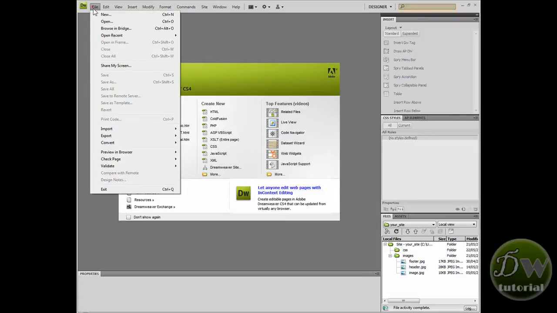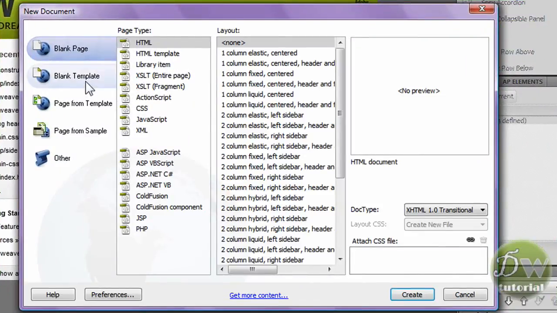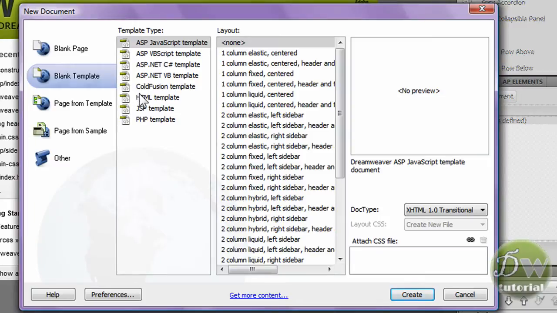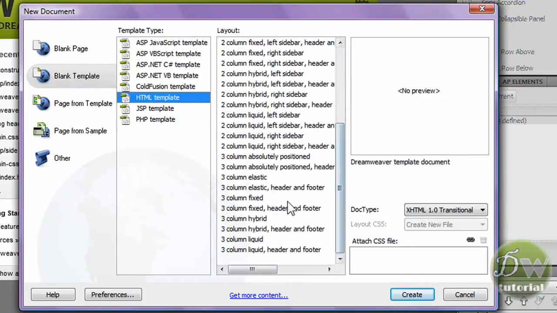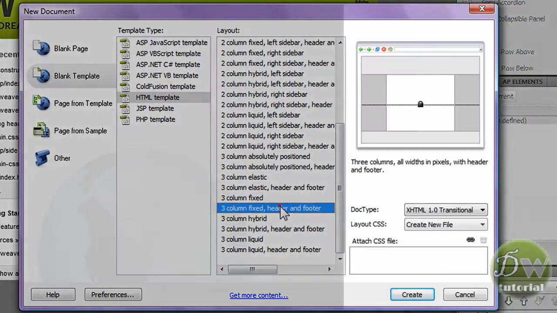And now we're going to go to File, New. We're going to create a blank template, HTML template, and we're going to scroll down till we find a three column fixed header and footer.